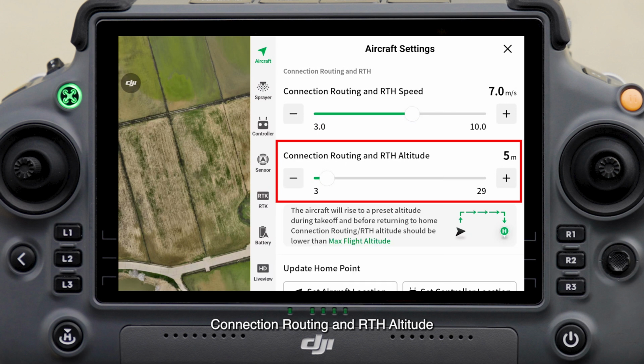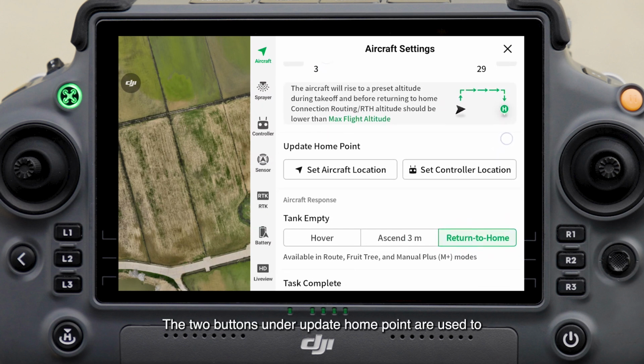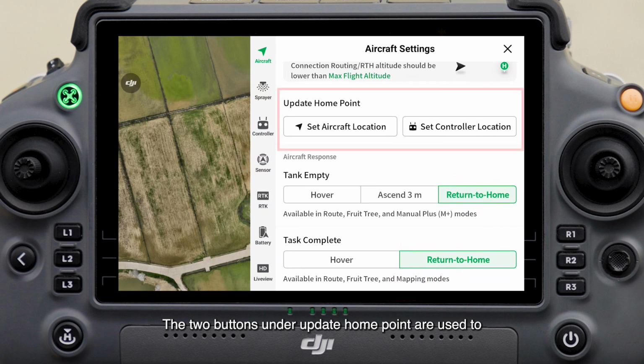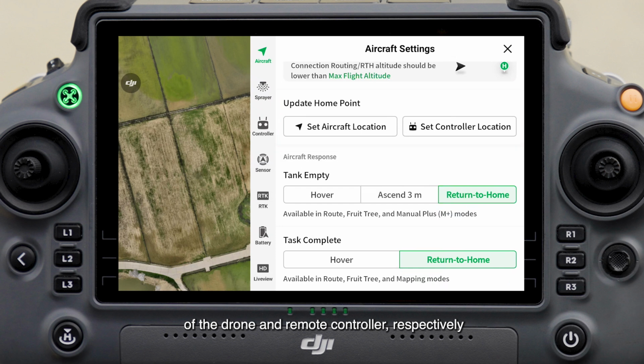Connection routing and RTH altitude determines the initial ascend height of the drone during takeoff or return, relative to the takeoff point. The two buttons under Update Home Point are used to refresh the home point to the current locations of the drone and remote controller, respectively. The drone will return to the new home point after the refresh.